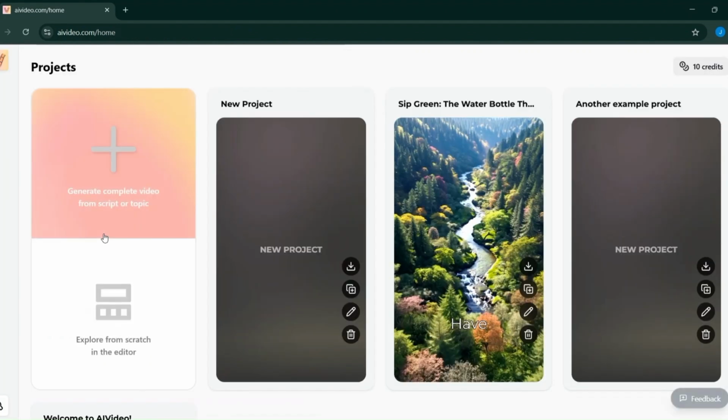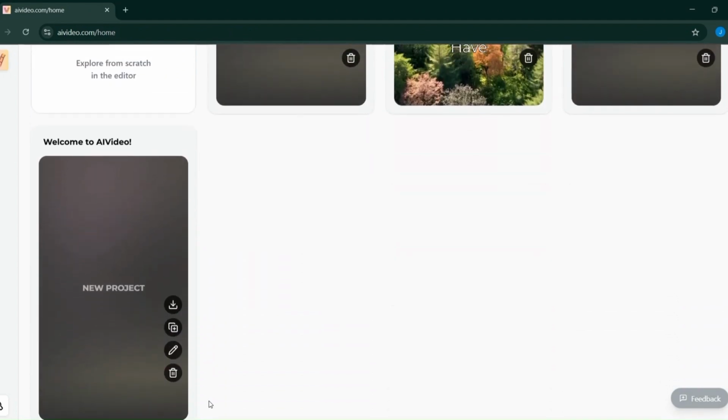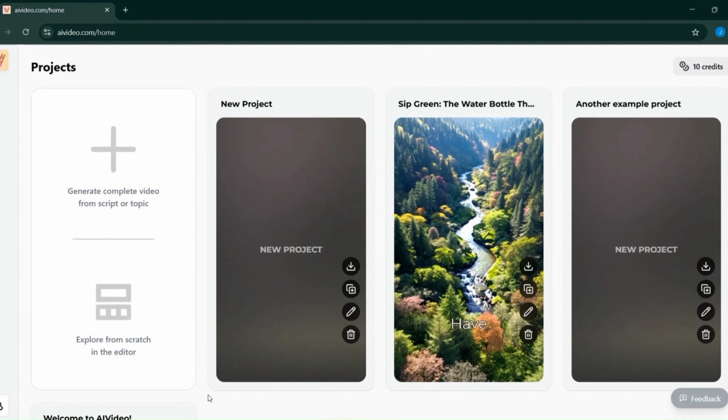So there you have it. AI-powered video creation is a total game changer, making content creation faster and easier than ever.